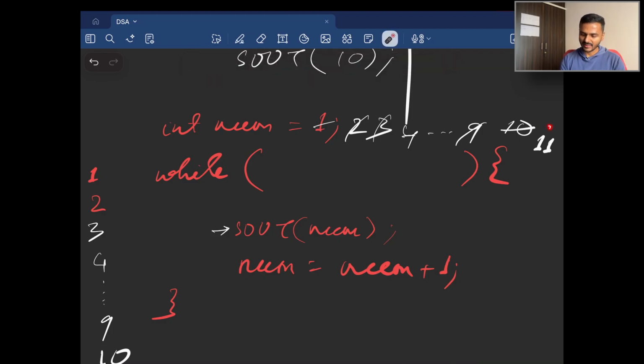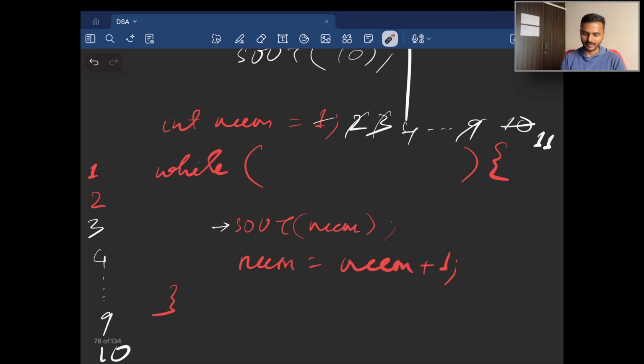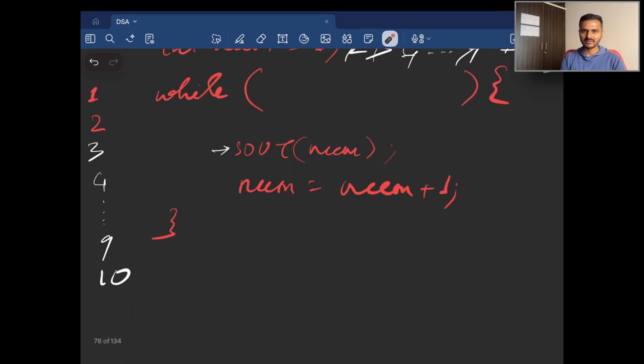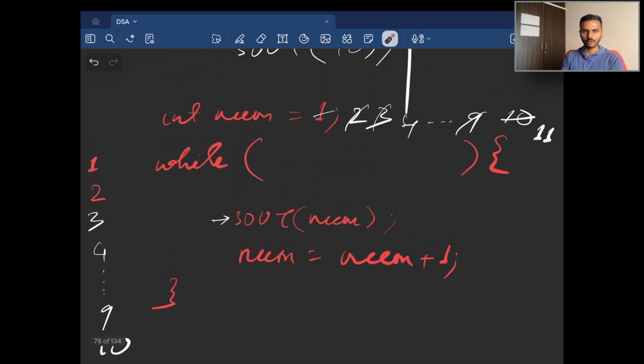Now, when the value of num has become 11, and let's say we allow the while loop to be executed, what would happen? System.out.println will get executed and it will print 11 as well. But that's something we don't want, right? So we will have to stop the while loop from being executed once the value of num has reached 11. And how can we do that? We can do that by ensuring that the condition that we have put over here returns false when the value of num is 11.